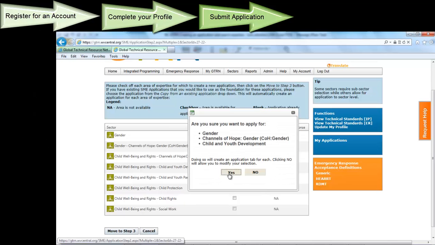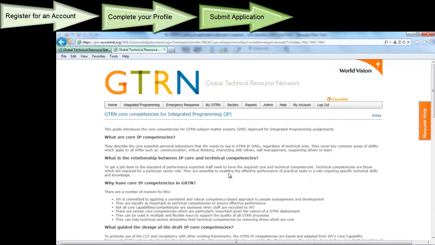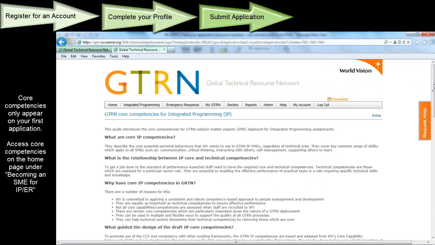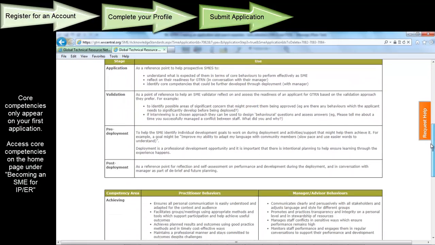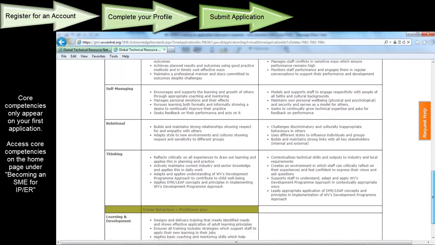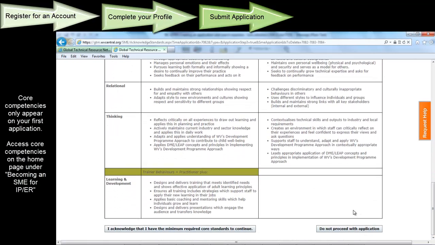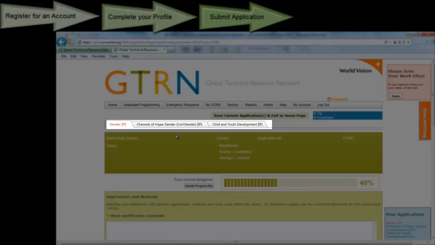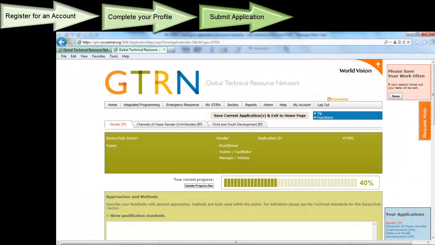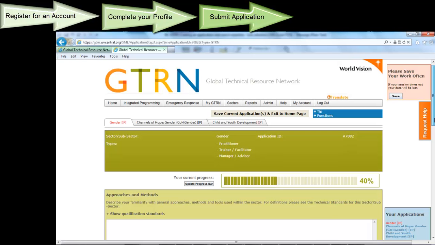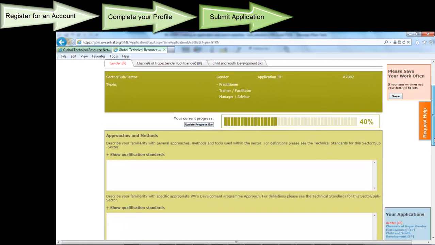On your first application, you'll be presented with the core competencies of integrated programming in this case. If your application is for emergency response, you'll also be presented with core competencies which need input for the soft skills required in an emergency. Once you've done that, you're presented with the applications that you selected on that second screen. And here I've got gender, Channels of Hope for gender, and child youth development. So I have 3 applications.